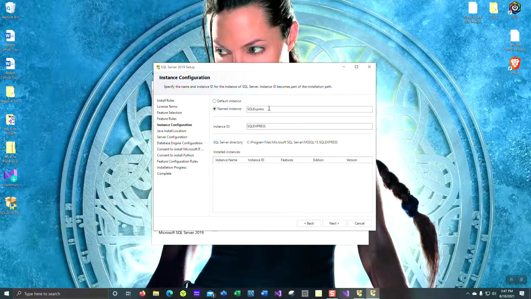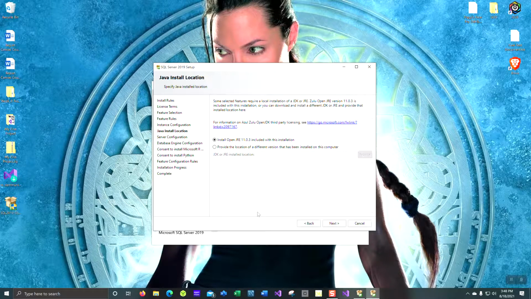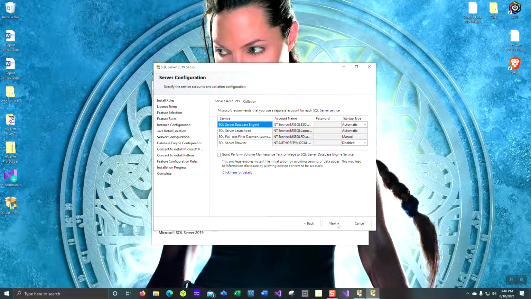Named instance, SQL Express. If you have a different name here, it may be because you have some other version of SQL Server installed. Don't worry about it. Just leave it. Next. You can do either one of these. It doesn't really matter. Just next. You don't really need to do this, just do next.